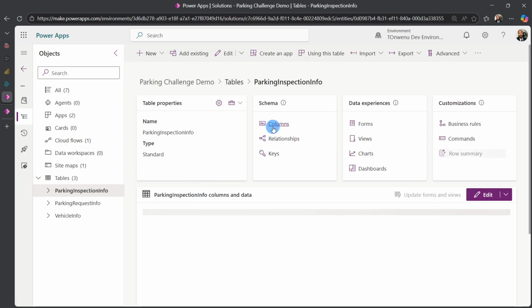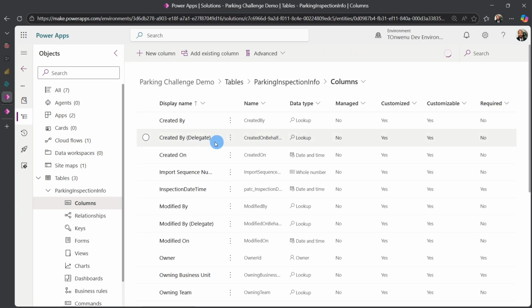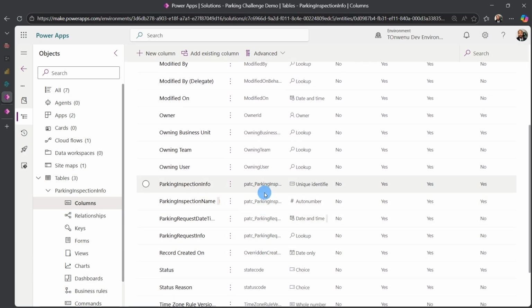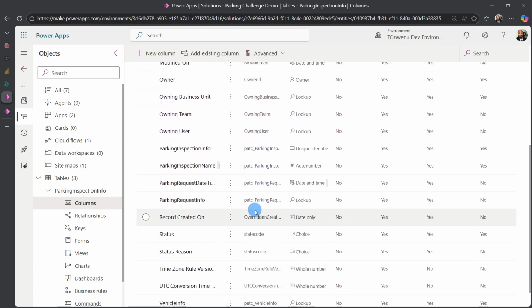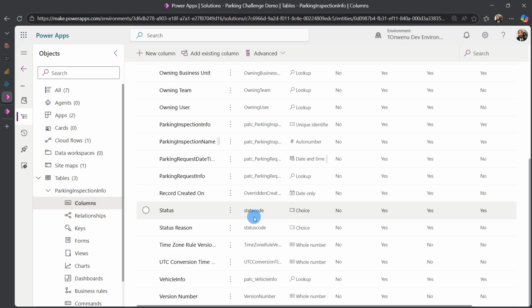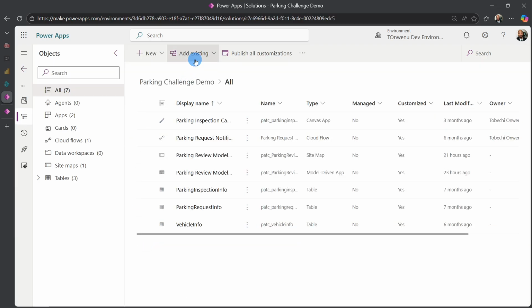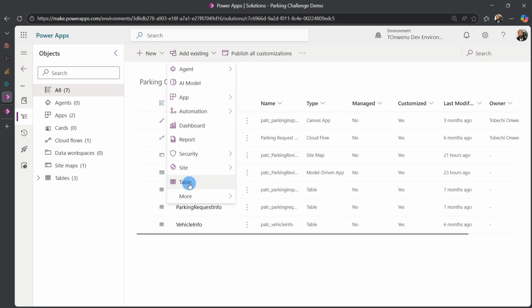If you go here, go into packet inspection info and click on columns, you can actually see all the columns that you added to. If they have PATC, then you're fine. You know what? Let's go in. I'm going to go back one step and then go back in again to solution. And this time I'm going to pull in an existing table.